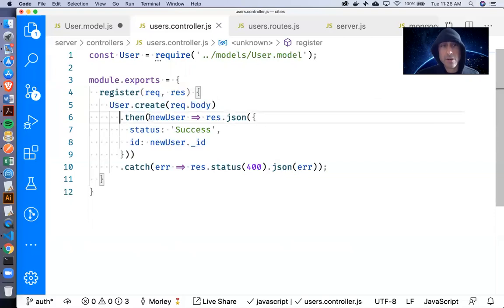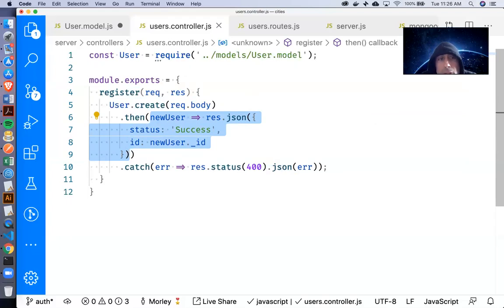Okay, and then our success callback is doing what? It's pretty much passing the status and ID keys with the value success and the new user ID. Okay, so I'm returning some JSON, and the JSON that I want is going to be this new object that I just created here. This object has a key of status with a value of success. It's got a key of ID, and then I've set that equal to my new user's ID.